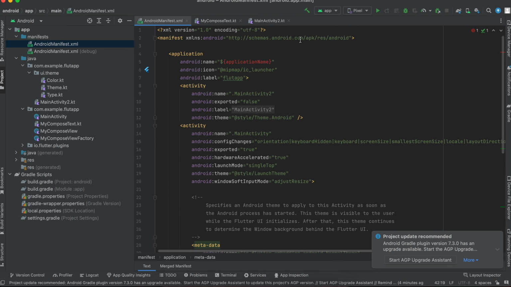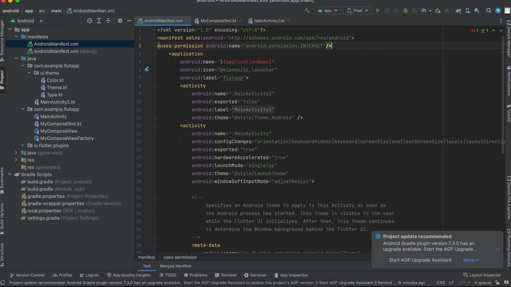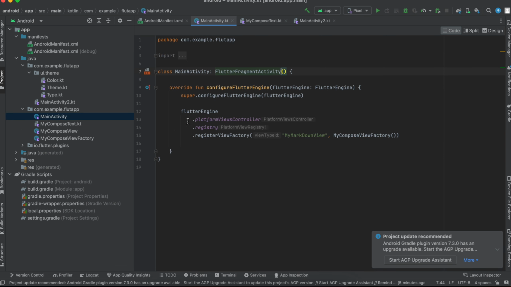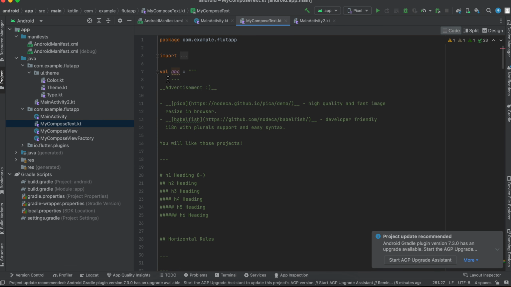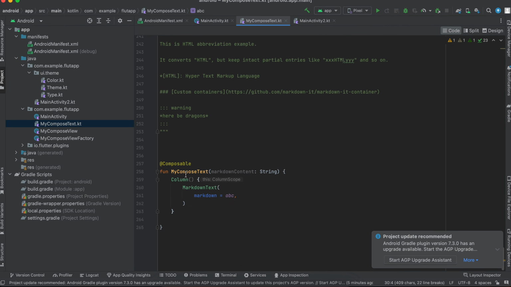Next here, I think I forgot to add, there should be a uses-permission of internet as well, because we are displaying some HTTP links inside our markdown text. Next, inside MainActivity, make sure you change this to FlutterFragmentActivity, and here we are registering our view. Next, I have created this another Kotlin file, and here is the actual markdown which I am passing. As you can see, you can pass your own markdown for this, and the actual code is only this much: my markdown text equals ABC.